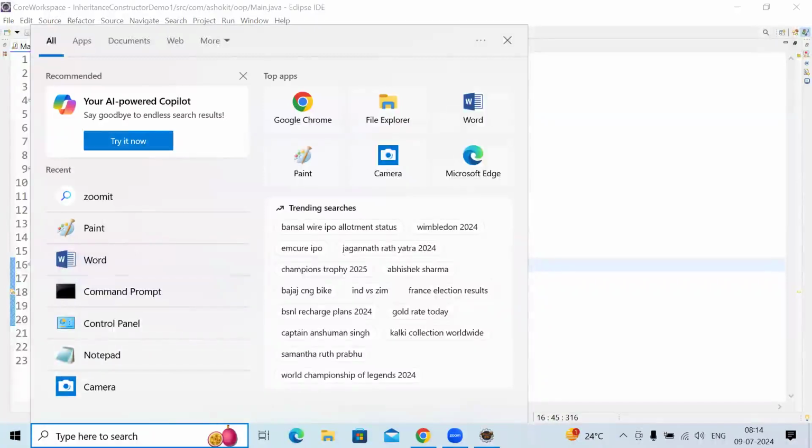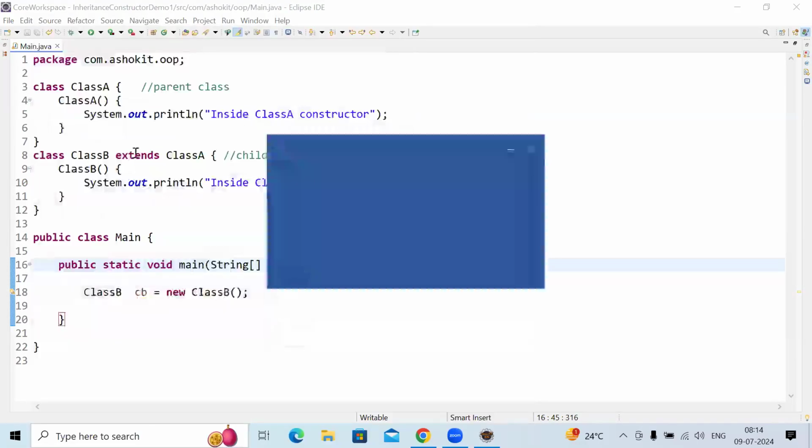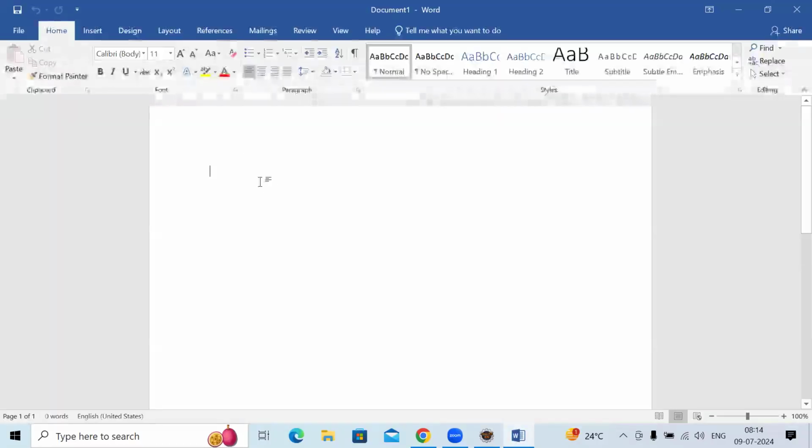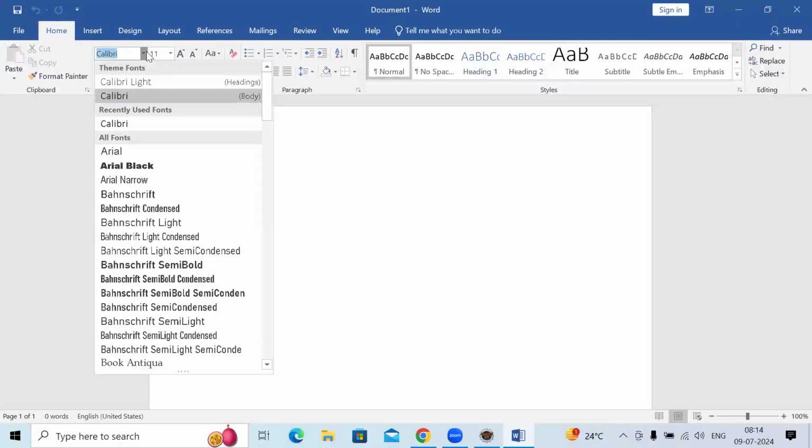Just a minute, guys. I will tell you with the help of a diagram as well, because you should not forget the subject. I'll open a blank document for today. This document is only for today, and I will share it with you today.